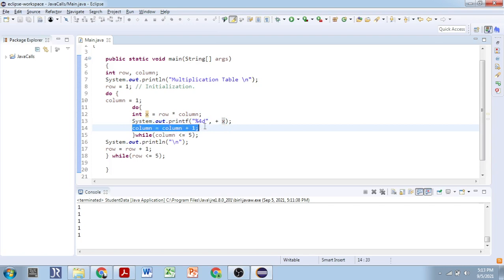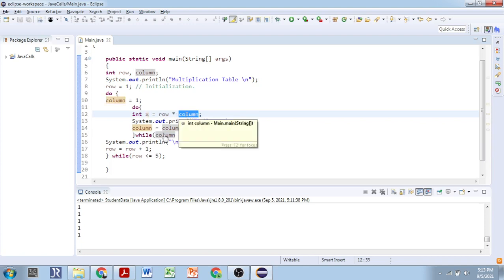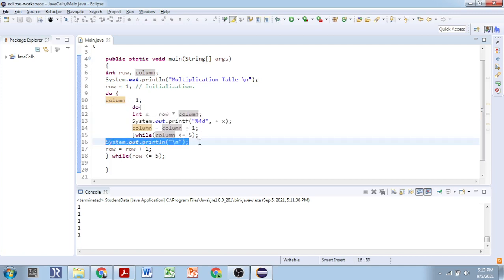The column is equal to column plus 1. The column's value is incremented by 1. We can write column plus plus with the same effect. We are checking that the column value is less than or equal to 5, which means not greater than 5. So column will be executed from 1 to 5. Then when it comes out of there, it will print in the next line.